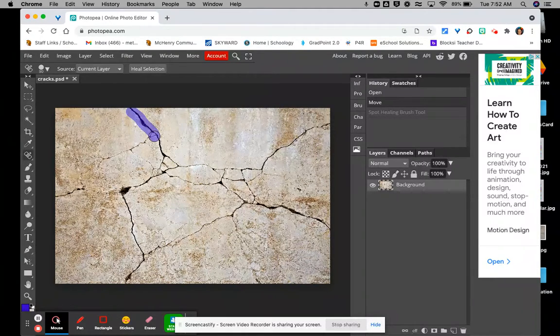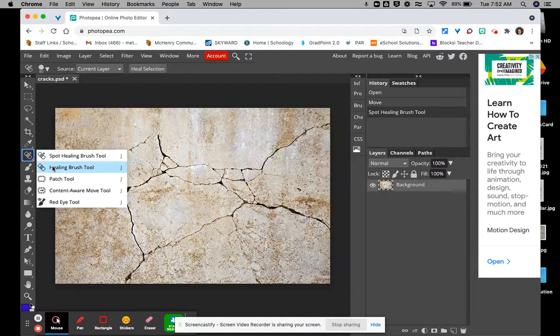fix. And remember, this is a web-based program, so I've just let go and I'm going to let it do its thing. It will start to try to figure out, based on the image around it, what you are wanting to heal. Sometimes it doesn't always work the way you want, especially if it's a really large area or the area is very detailed around it. So we'll look at some other tools that might work for you.